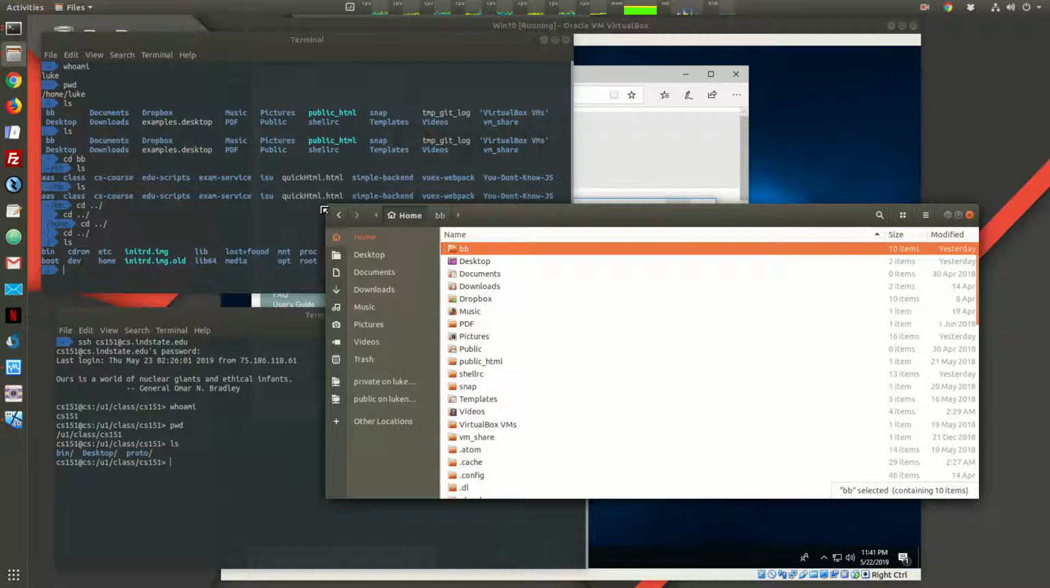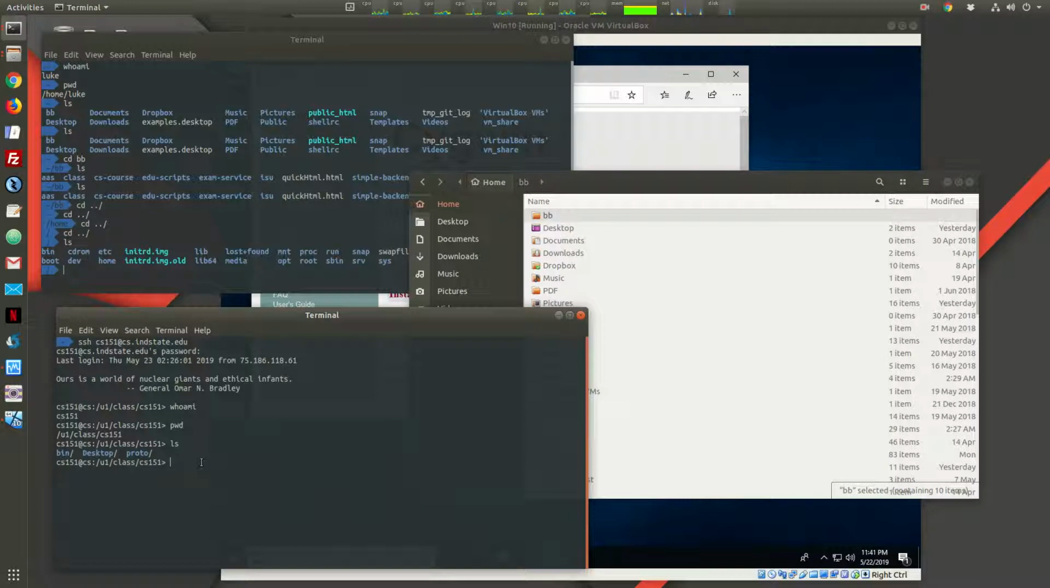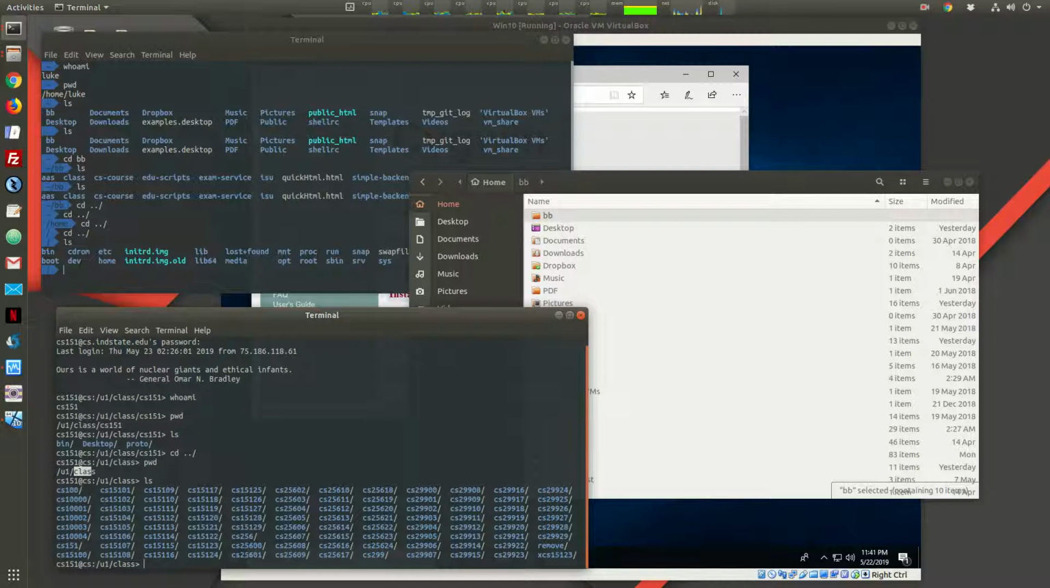Okay, so I can navigate by cd, change directory. I can go up a level, and I'll print my working directory to see where I am. I'm in the folder /, which is the root. Then there's a folder called u1. And then there's a folder or directory called class. If I type ls to see what's in there, this is where all of the student accounts are. Right, so here's all the CS151 accounts. CS151 01, 02, 03, right? So these are the home directories for all of your users.